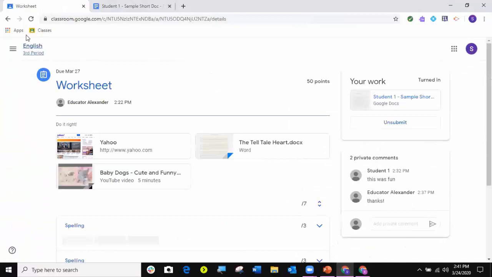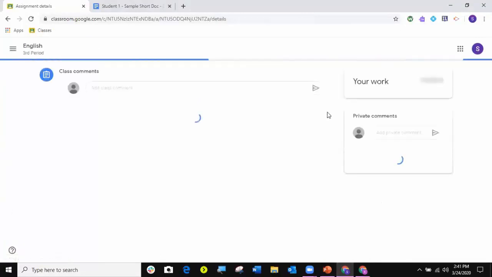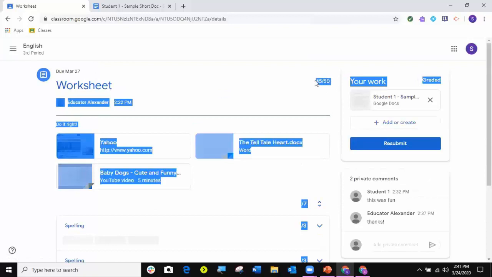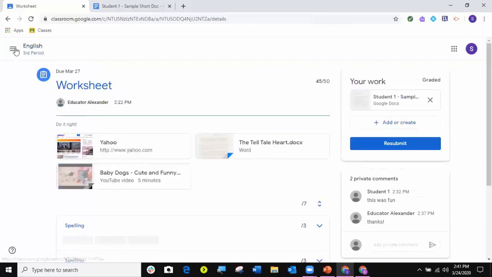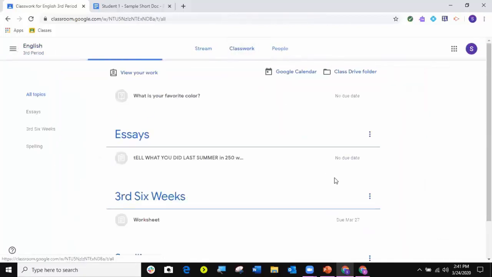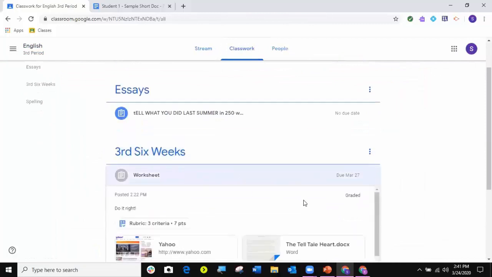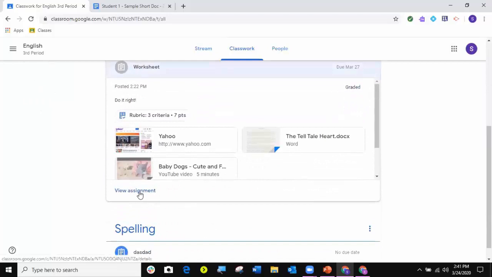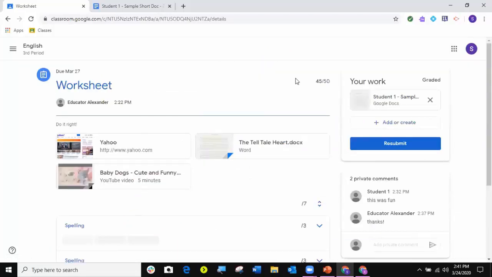And now on my student end, I'm just going to refresh just for time's sake. And now my student sees that they made a 45 out of 50. Okay. On their screen, like this, if they hit this, they see that it was graded. So they know to come here and hit view assignment. That's why I'm just trying to get them used to clicking view assignment for everything. And they'll see what they made.